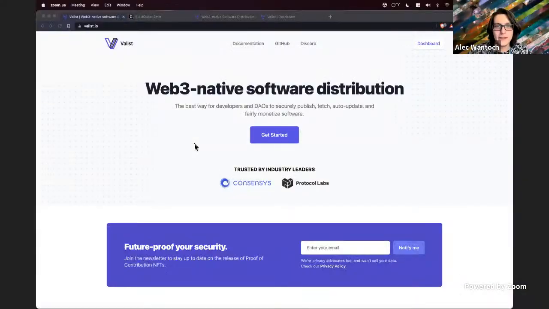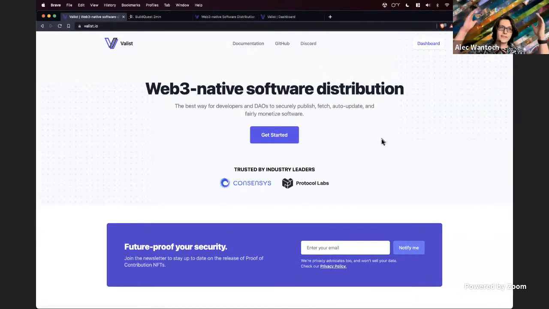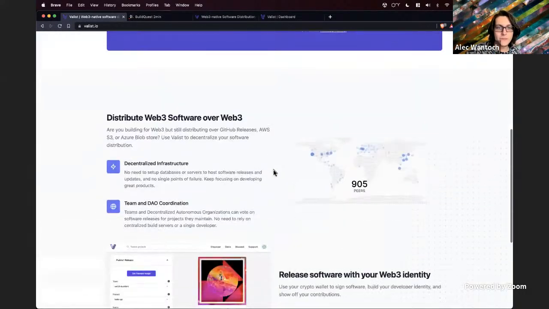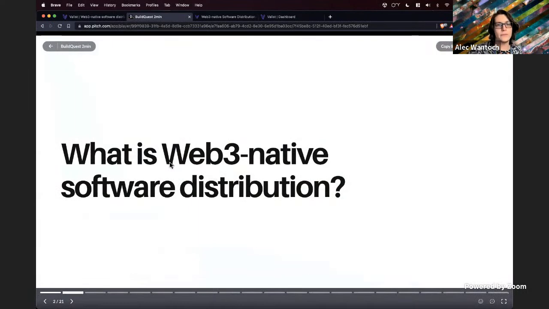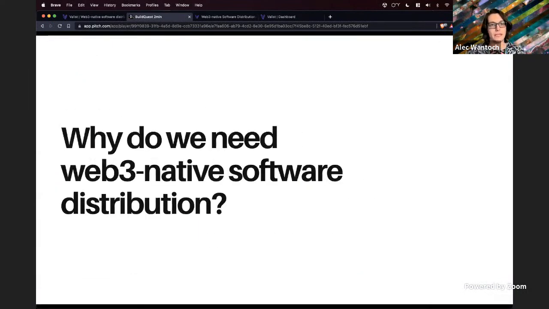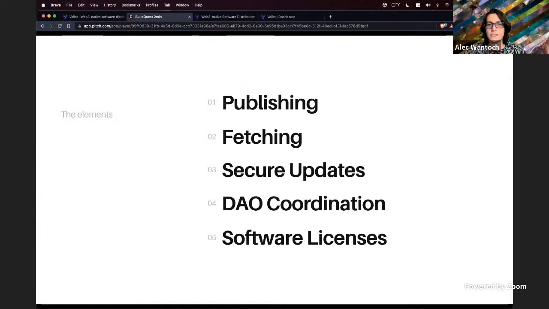So I'm going to share my screen here. Valist is Web3 native software distribution. That means it's the best way for developers and DAOs to securely publish, fetch, auto update, and fairly monetize software. I'll be going into a little bit what that means, but basically the concept is bringing over all of our software to Web3. So these elements here: publishing, fetching, secure updates, DAO coordination, and software licenses.